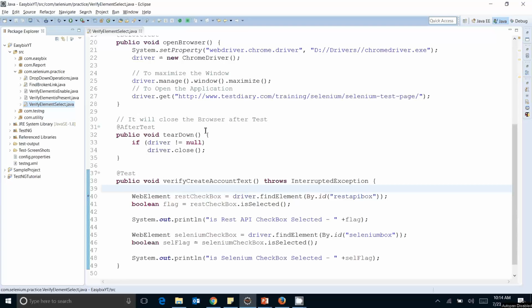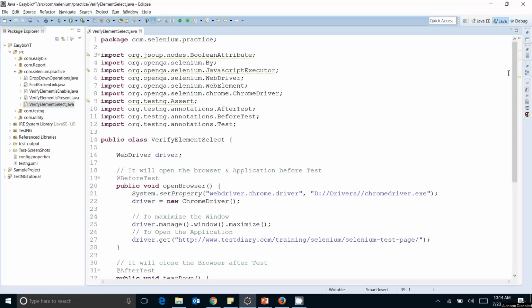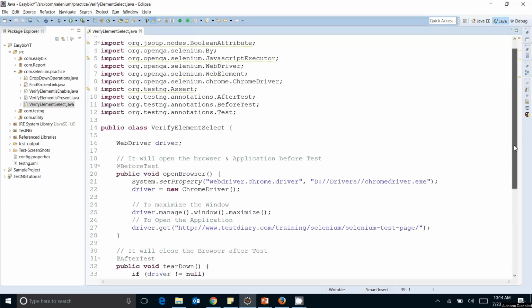So to test the isSelected method, I have already designed a script. First we need to create a class like VerifyElementSelect class. I have already prepared the script, because in the previous tutorials we have already seen how we can find the web elements, how we can open the web browser, and how we can open the web application. So to save time, I have prepared the script, and let's try to understand it.